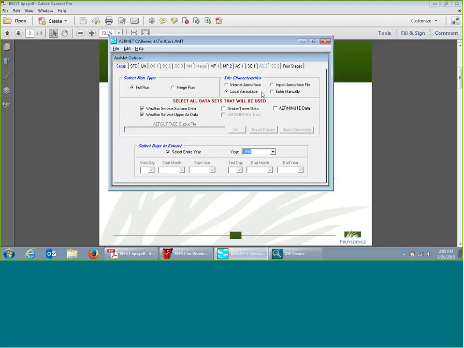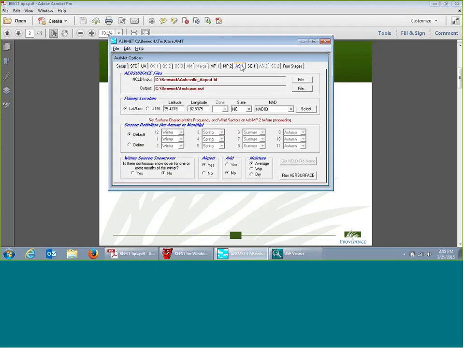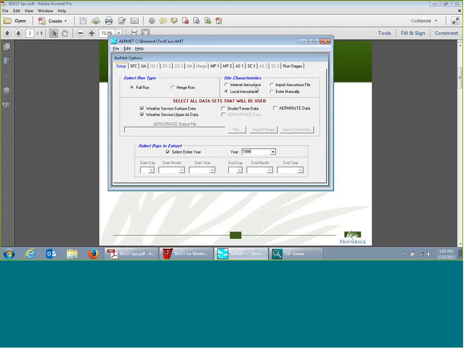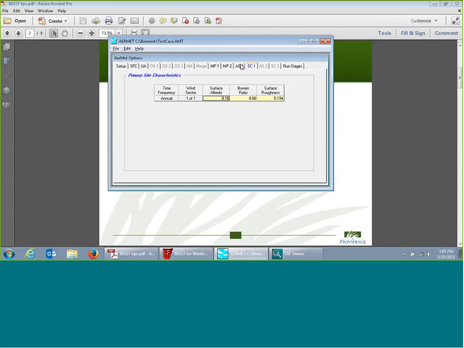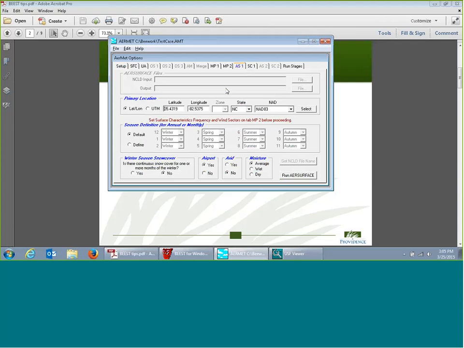What the internet option allows you to do is that you don't have to download your own data files for air surface. If your project is within the continental United States, we have saved those files on our server, and you can run air surface over the internet on our server. So this option saves you the time needed to obtain data files for air surface. You just select this option, go to the air surface tab, and run it as usual.